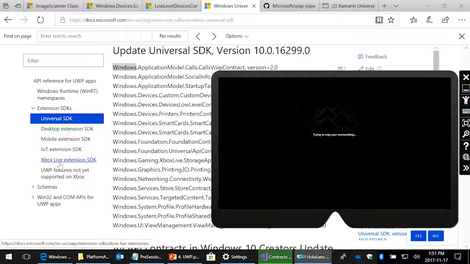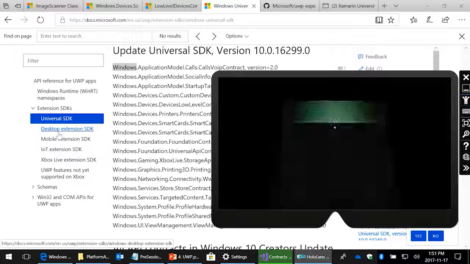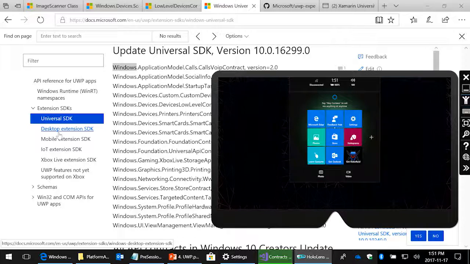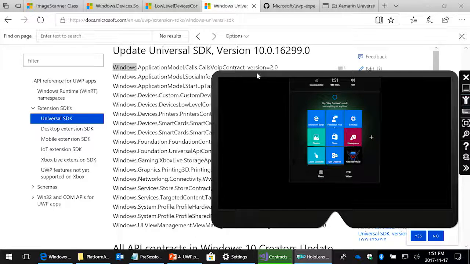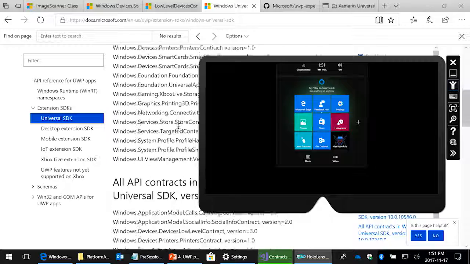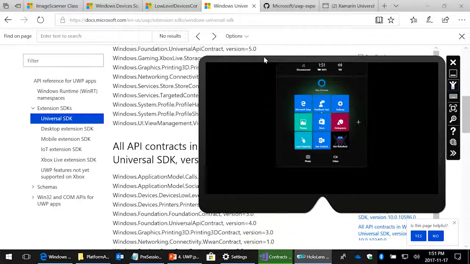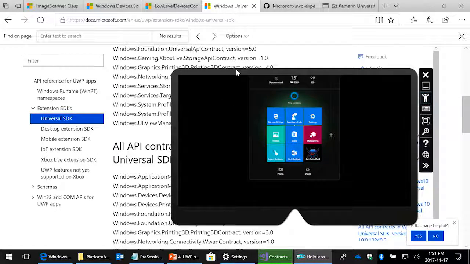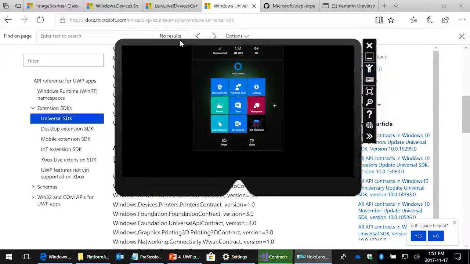And if you notice here, we show the device family specific contracts, and there isn't currently an extension SDK for HoloLens. So there are no additional API contracts for HoloLens. But yes, I think there's 17 or 18 here. Of course, we're not running the latest version, 16299. We're running 14393. So we actually have a smaller selection of contracts available on this emulator.